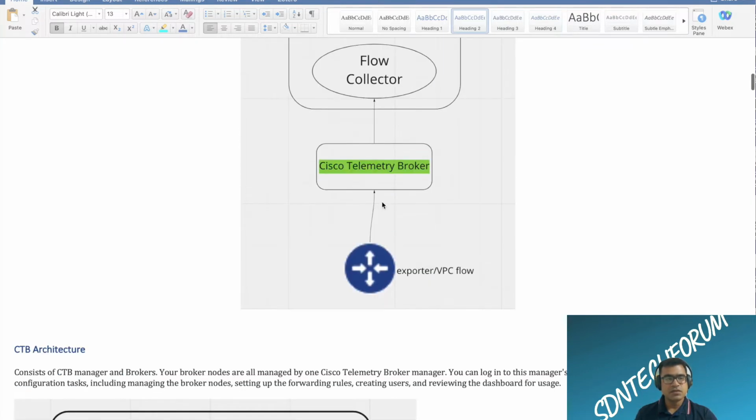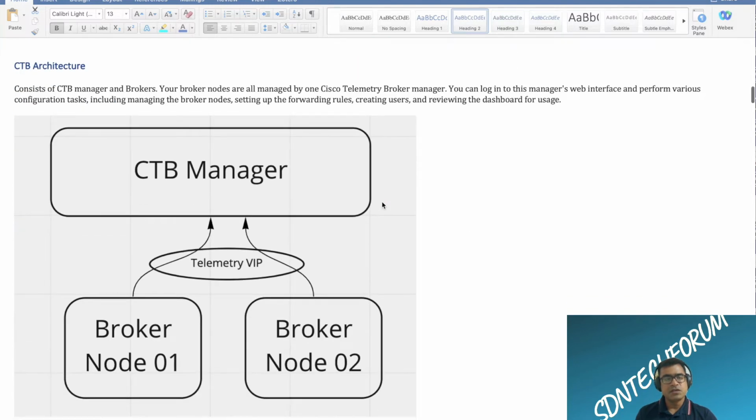Okay, now let's understand the CTB architecture. CTB consists of two components, the CTB manager and brokers. Brokers are the main nodes responsible for doing all the work. However, the CTB manager gives you a web interface where you can perform your configuration tasks, and you can manage your broker, set up forwarding rules, create users, review your dashboard usage, and also create your broker high availability. So you can make two brokers work as a combined one.